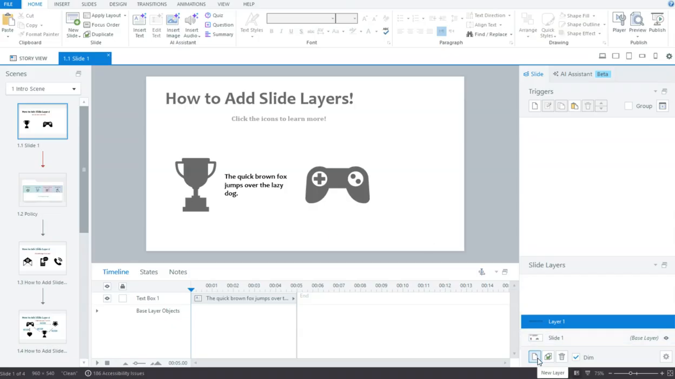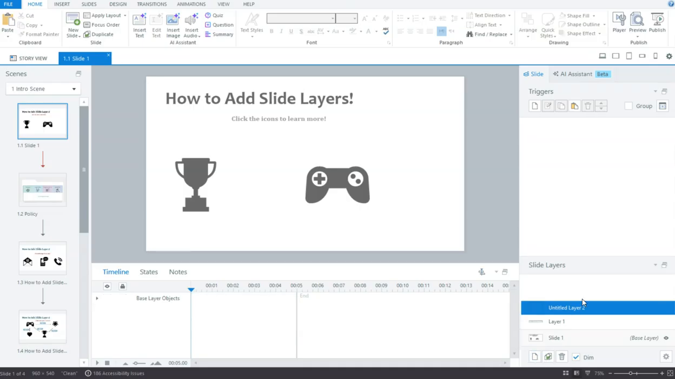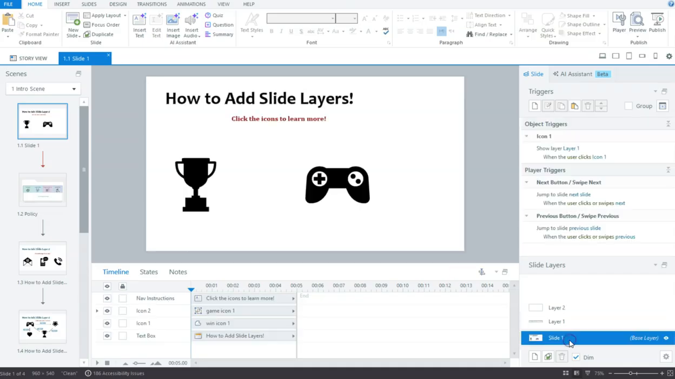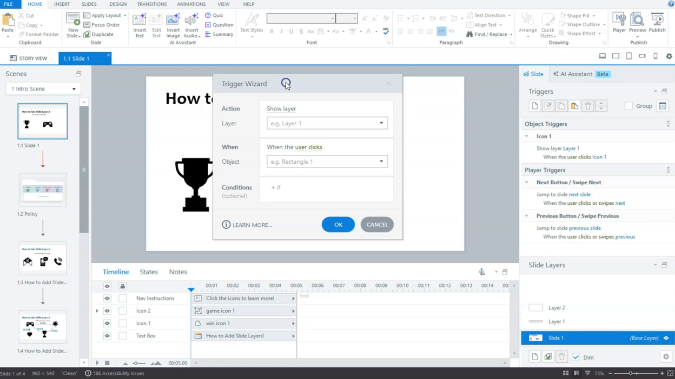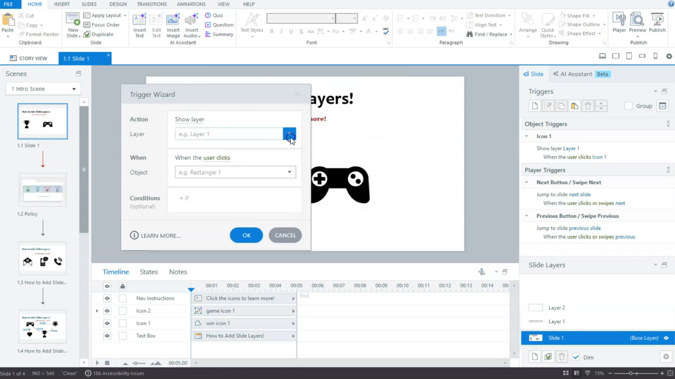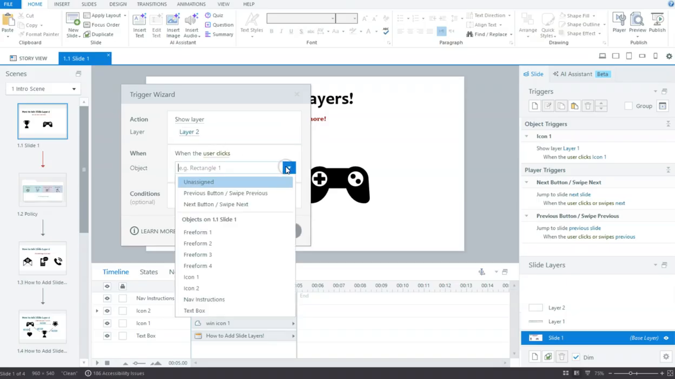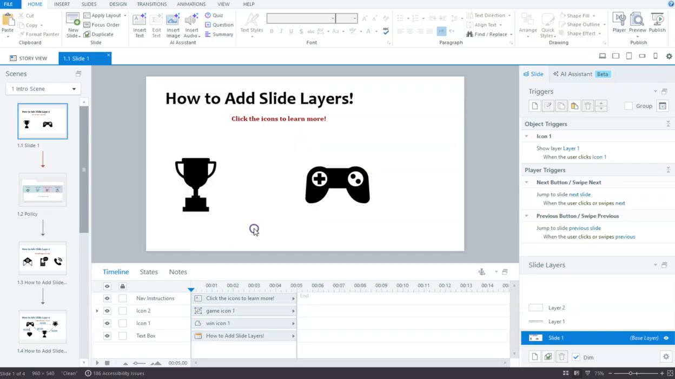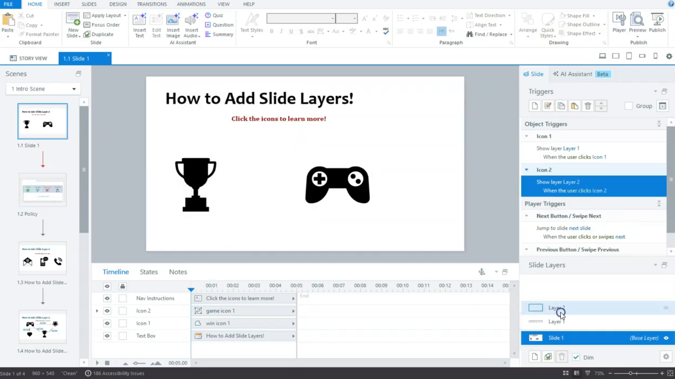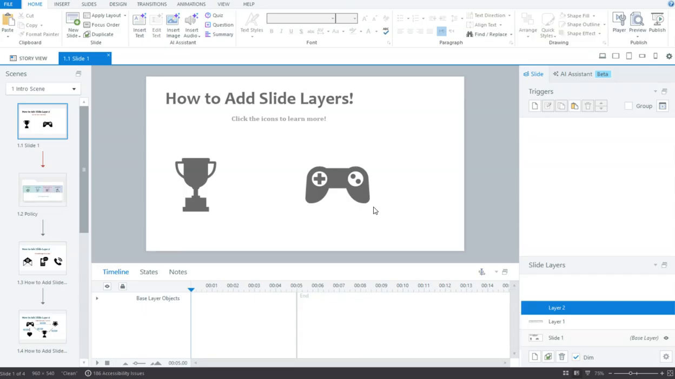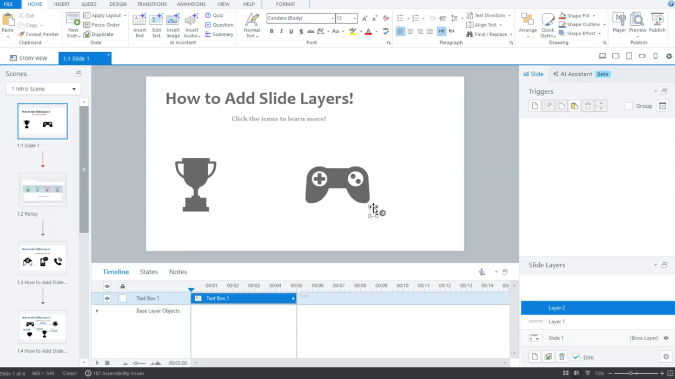I'll go ahead and create another layer, and I'll call it layer 2. Go back to my base layer and add the same trigger, but for the second icon. Show layer, I'll choose layer 2, when the user clicks icon 2. And say OK. And I'll do the same thing here. I'll add the text box.